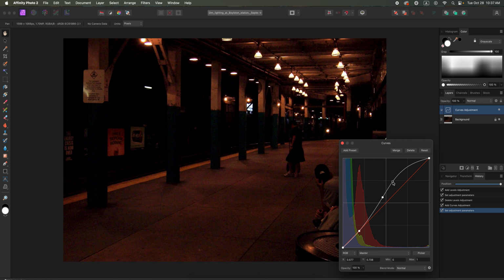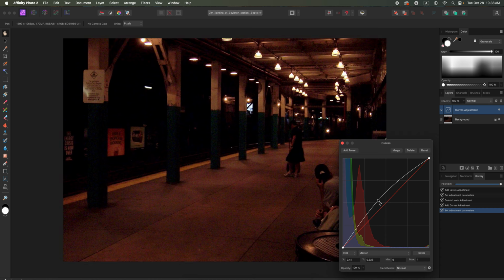If I end up with a handle that I don't want to keep, I can just press the delete key to remove it. Most of the time, if I'm trying to do accurate lighting, I'm just dragging a little bit up or a little bit down, depending on if the picture is too dark or too light.